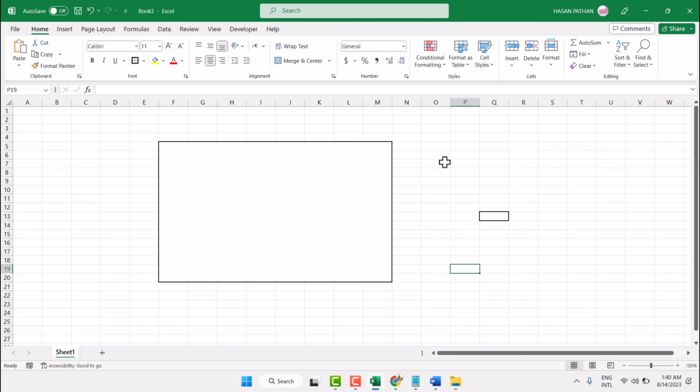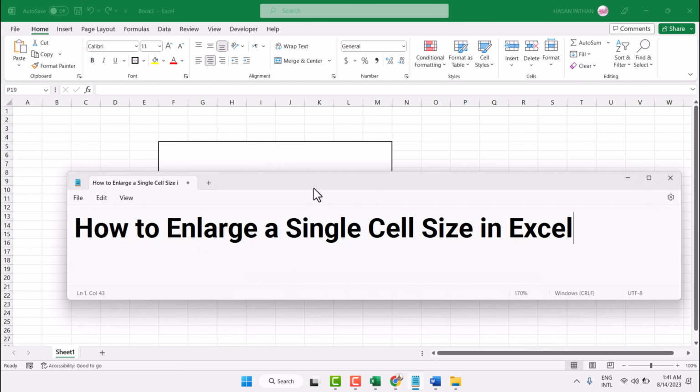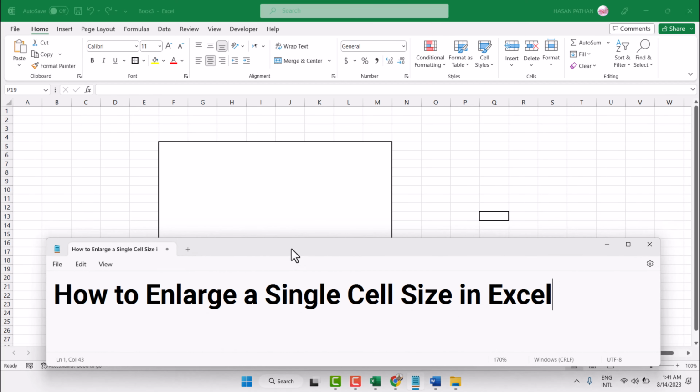So this way guys, you can enlarge a cell, enlarge a single cell in Microsoft Excel.